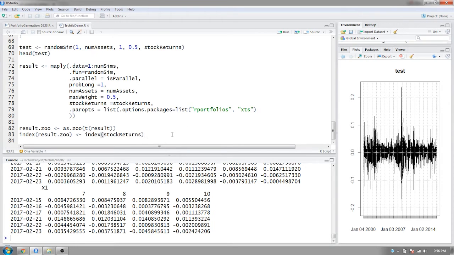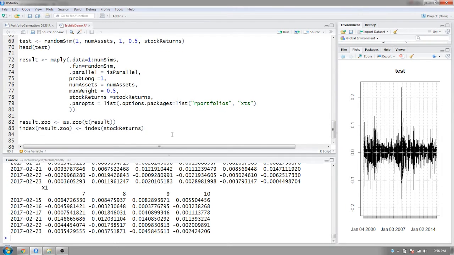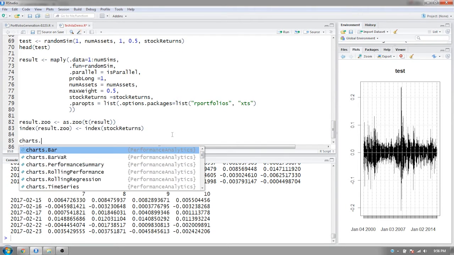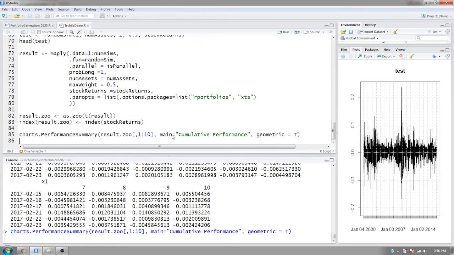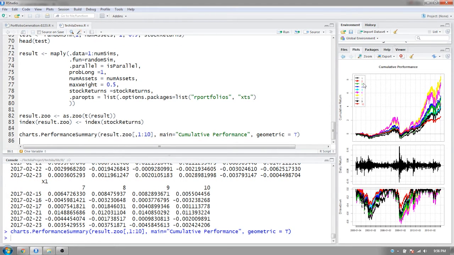Now, something really interesting that we could do is plot the results as we go. But first of all, let's do a quick chart here. So we'll do charts.PerformanceSummary, and we'll pass in, let's say, the first 10 paths, just so we can see what's going on. We'll just say cumulative performance, and we're going to say geometric equals true in this example. And there you go. There's our 10 paths from our simulation that has been returned.